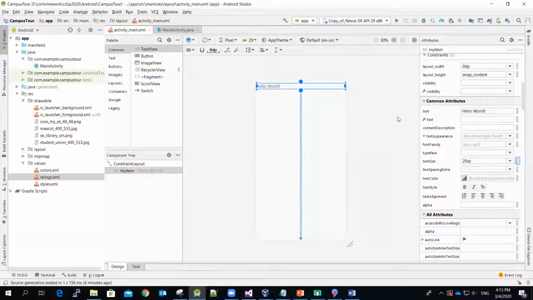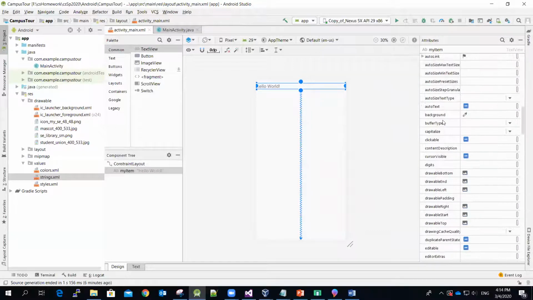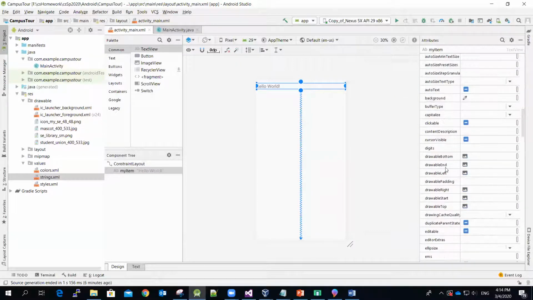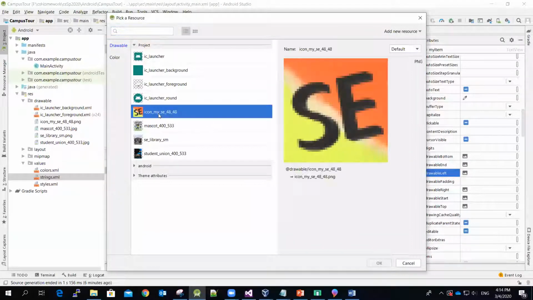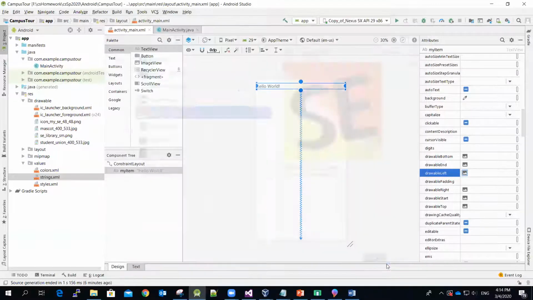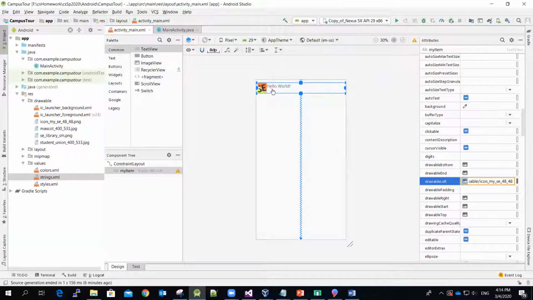And then there is one property. It's called drawable left. So I can use that one to provide an image. So let me select this drawable left. There you go. And this is the image I want to use. Feel free to use any image you like. So you can see that, pretty neat. The text view can allow you to set an image on the left or on the right. Actually, it really doesn't matter.